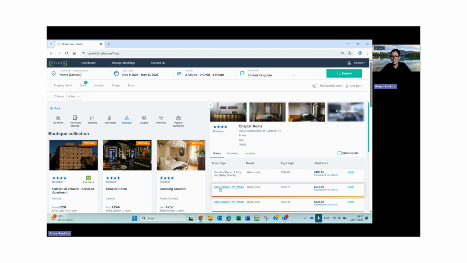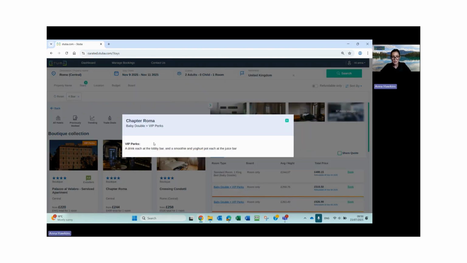So they're here, oh, baby double, that's cute. That's underlined in orange. It's got plus VIP perks. Simply click on it and it tells you what you get for your VIP perks. So a drink each day at the lobby bar and a smoothie and yogurt pot each day at the juice bar. Oh, that's a new one for me. Yeah, brilliant. So that's something that's not going to cost the customers anything else, but a lovely little extra treat that they're going to get.